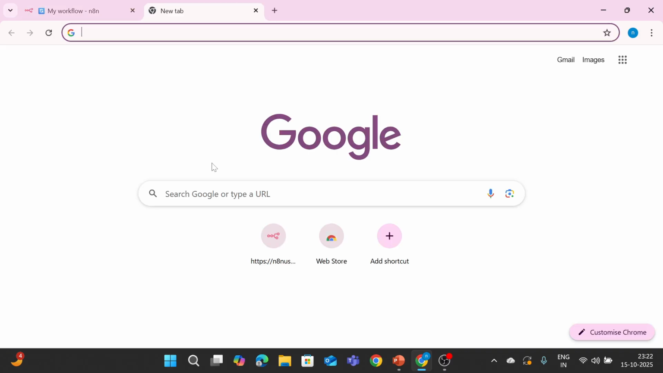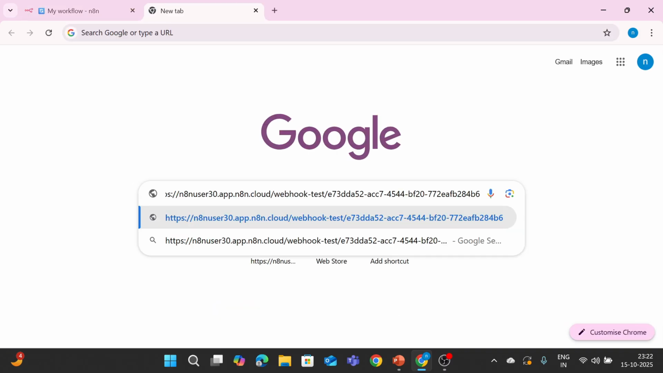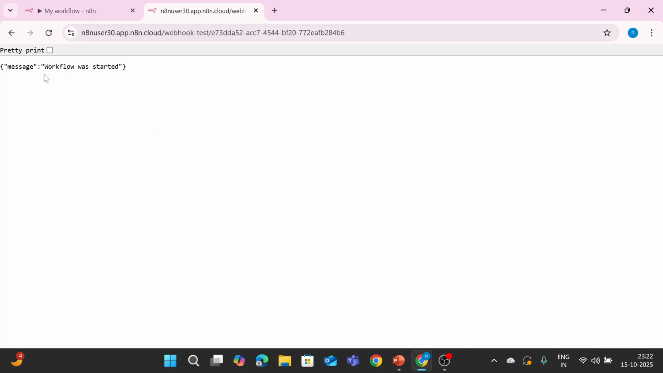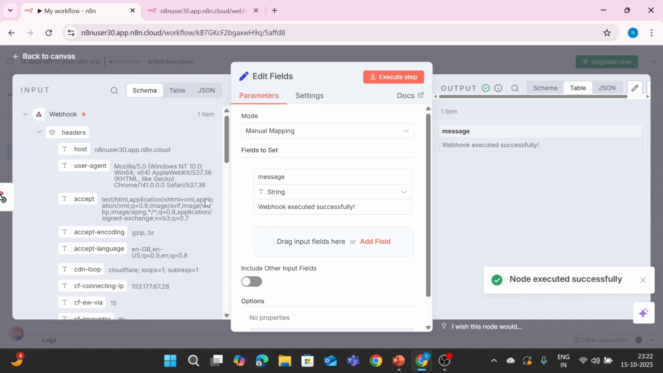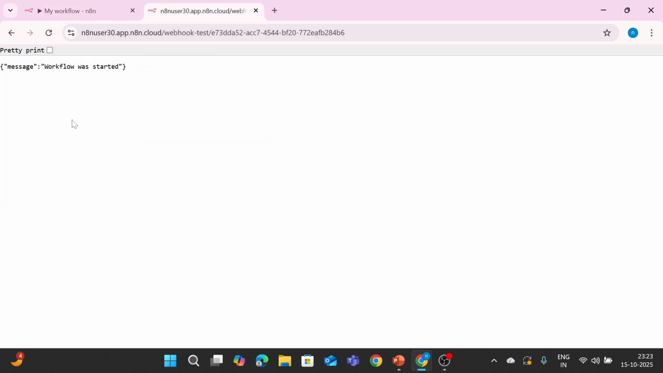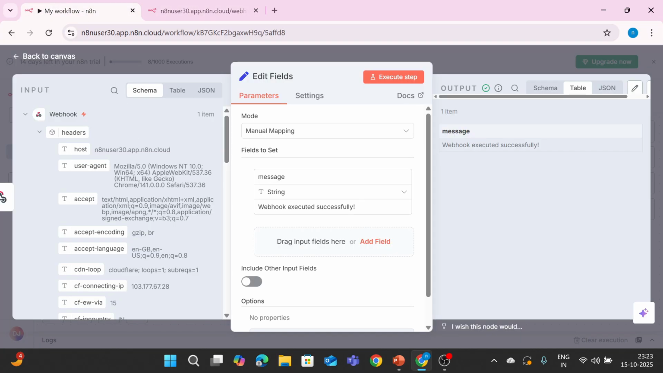Now we will click here and the workflow was started. Now we can see our webhook executed successfully. For that you have to move to another browser tab, paste that URL, and then come back to the automation canvas. So you can see our webhook executed successfully.